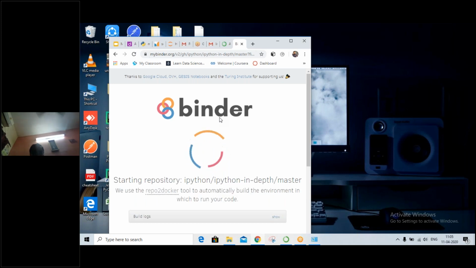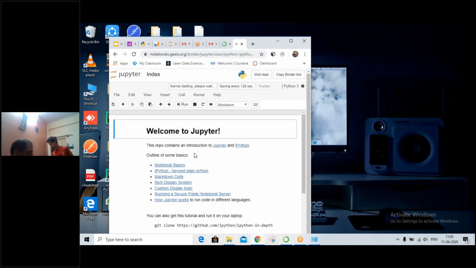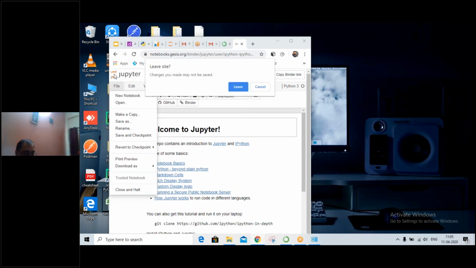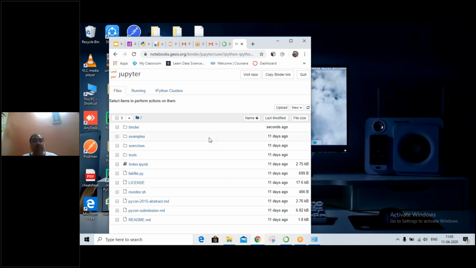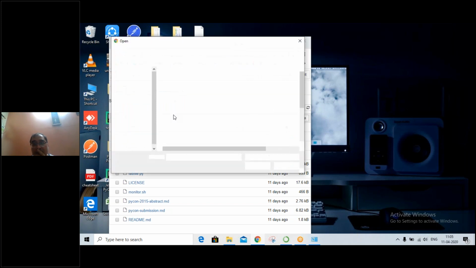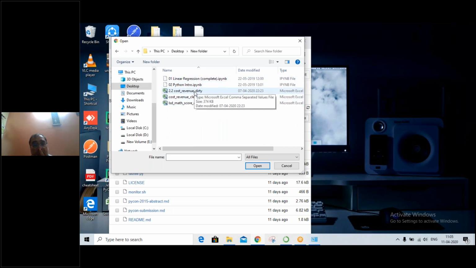You can upload the clean CSV file up here, and also you can upload yesterday's notebook that we left off. You can go up here. This is the section that you will see, and you can upload the clean CSV file. Yeah, this was the clean CSV file and the complete regression notebook. These two files you need to upload, and then you can start working on them.